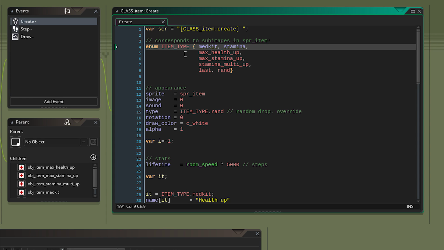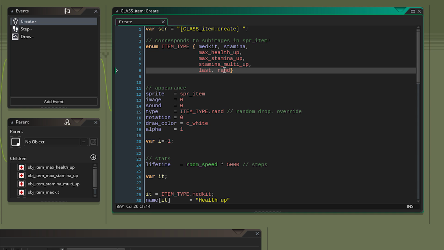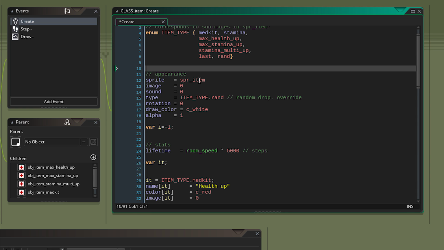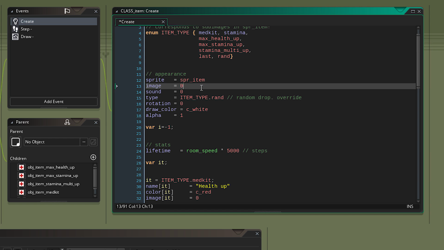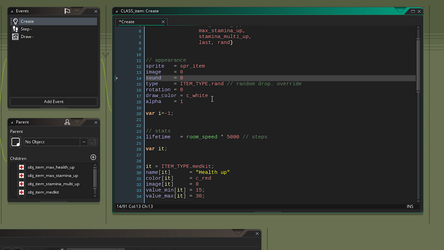And also, I'm loving my enumerations, right? So the item type here is now medkit, stamina, max health up, stamina down, stamina multi up, last, and rand. So the appearance of the item, of course, is the sprite of the item. The default image is 0, which means it's this red cross on white. It has not a specific sound. It is not of a certain type.